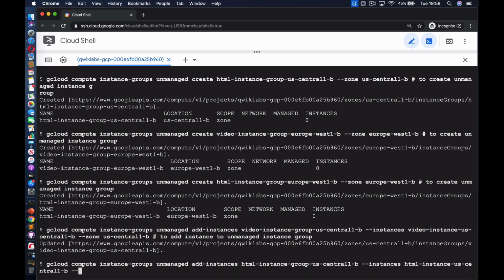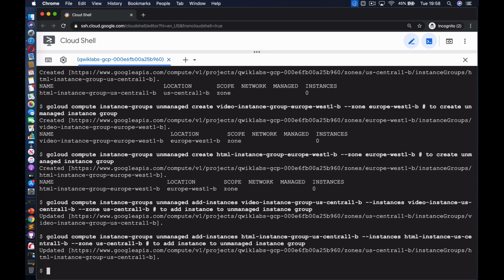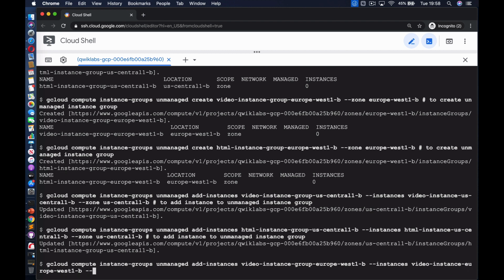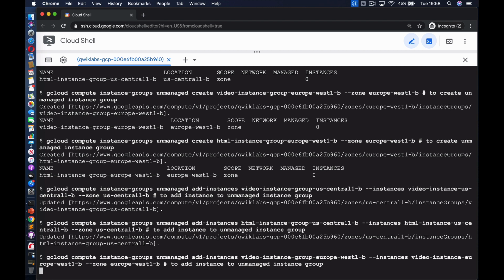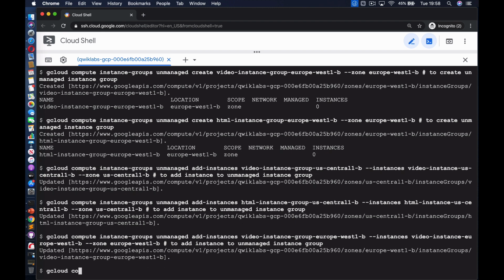We're going to add the HTML instance in the US to the HTML instance group in the US. And we're going to repeat what we've just done in Europe as well. And also add the HTML instance in Europe to the HTML instance group in Europe.